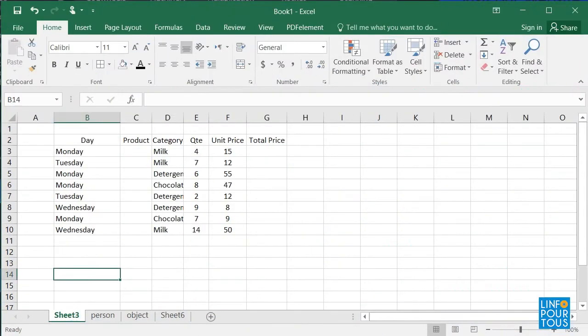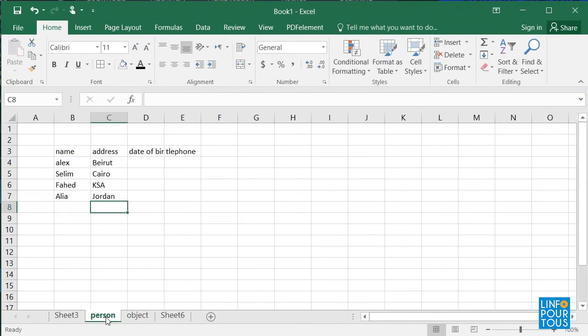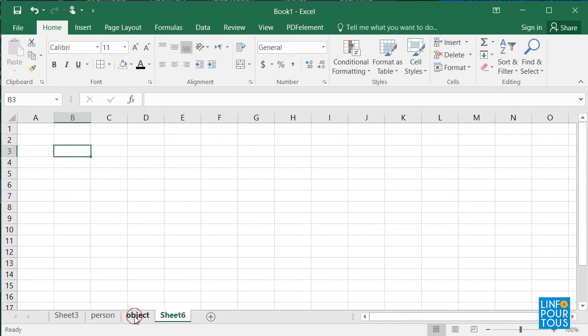Hi everybody! In this lesson, we will learn how to create a database in Excel in order to sort it or filter it.